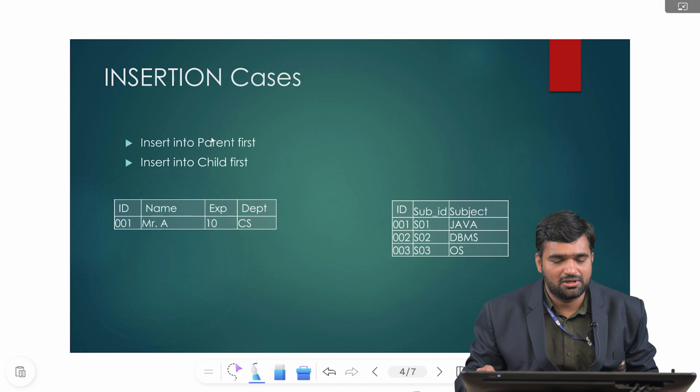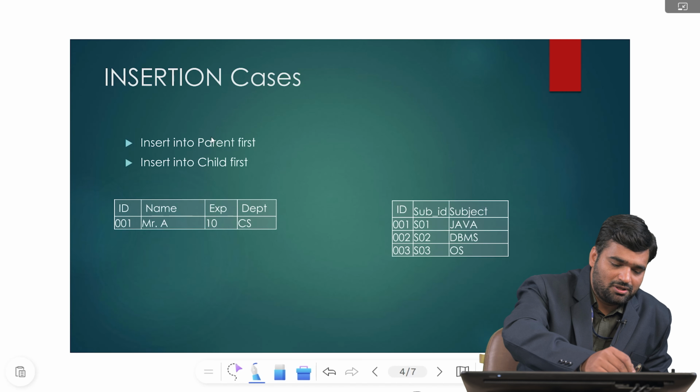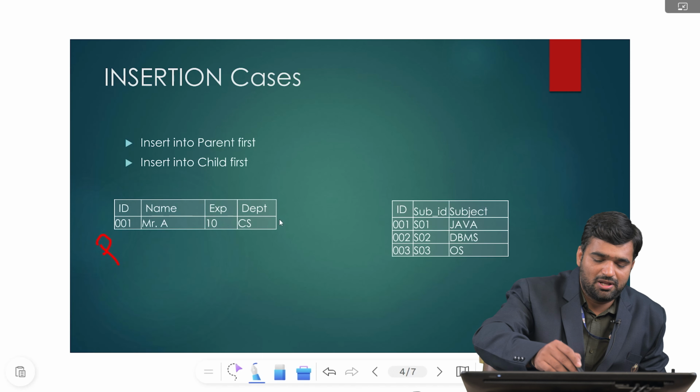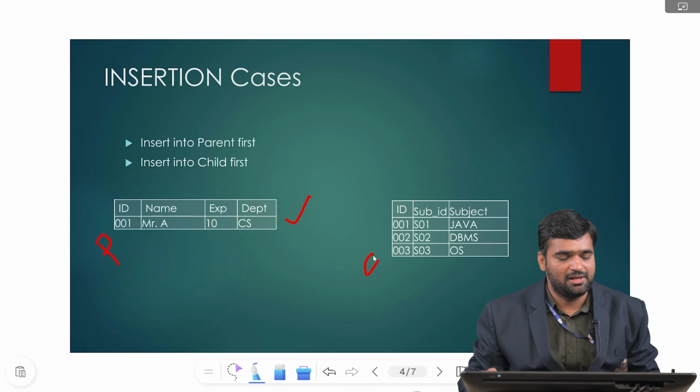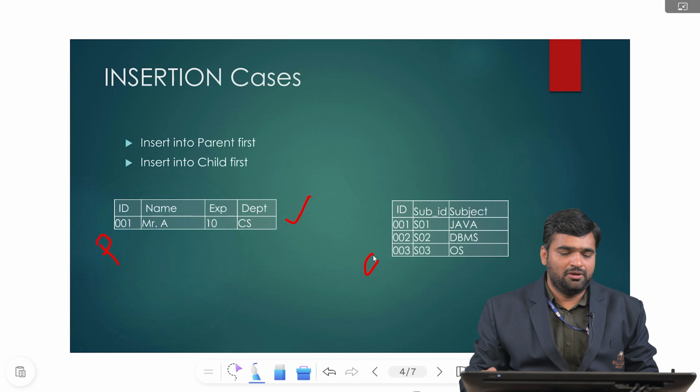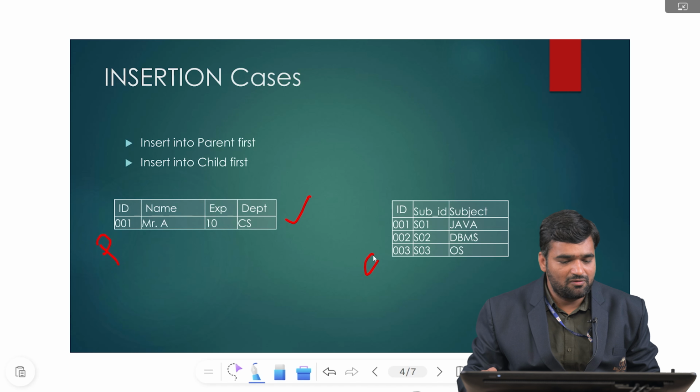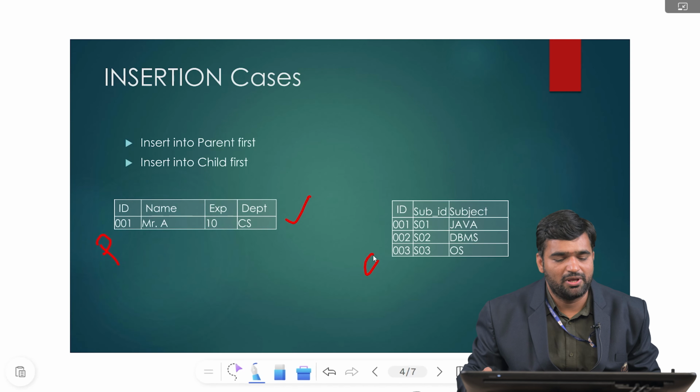So first, if we consider the insert case, the first case is insert into the parent first. Is that allowed or not? For example, I am considering this one as the parent table and this one as the child table, where the parent table has the fields ID, name, experience and department, and the child table has the fields ID, subject ID and subject. Now, is case 1 valid or not with respect to the foreign key? Let me check it: insert into the parent first.